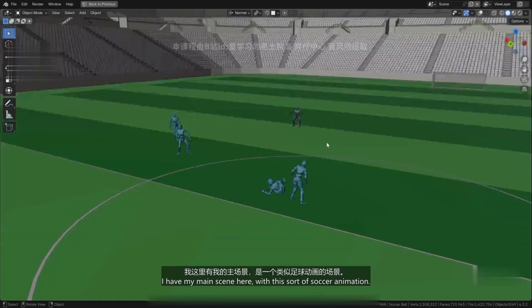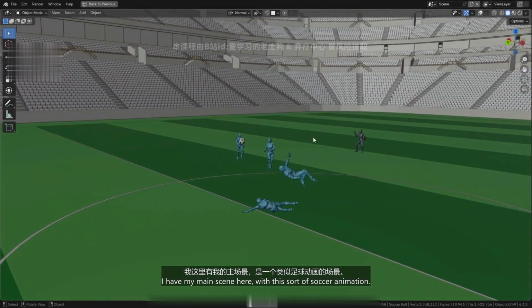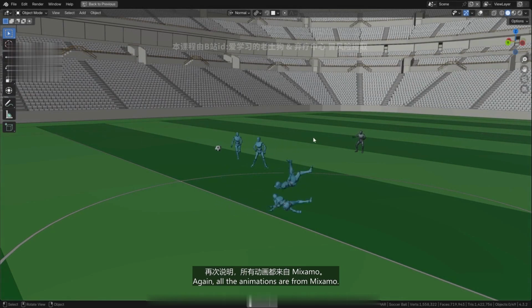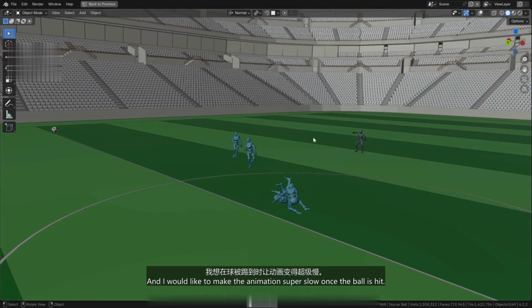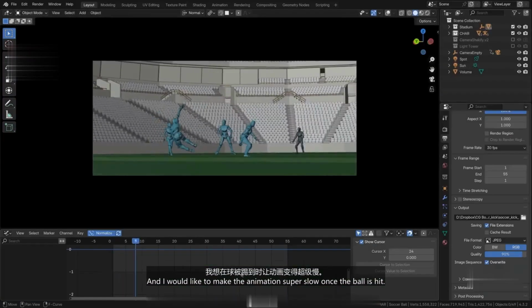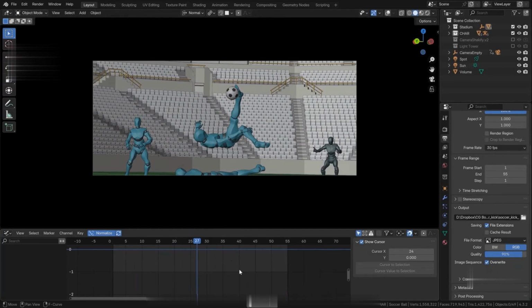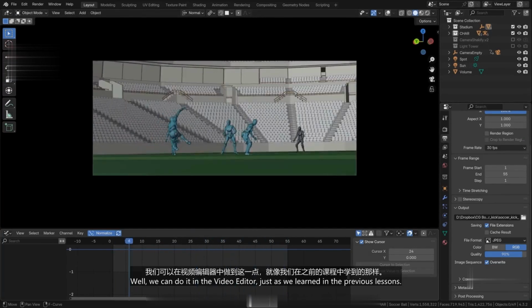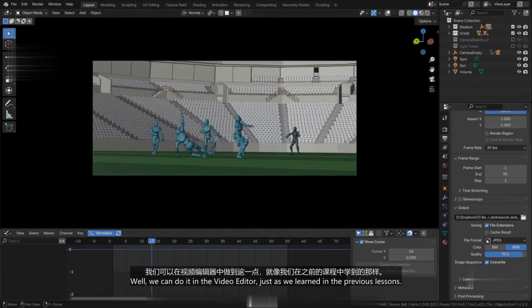I have my main scene here with this sort of soccer animation. Again, all the animations are from Mixamo. And I would like to make the animation super slow once the ball is hit. Well, we can do it in the video editor, just as we learned in the previous lessons.